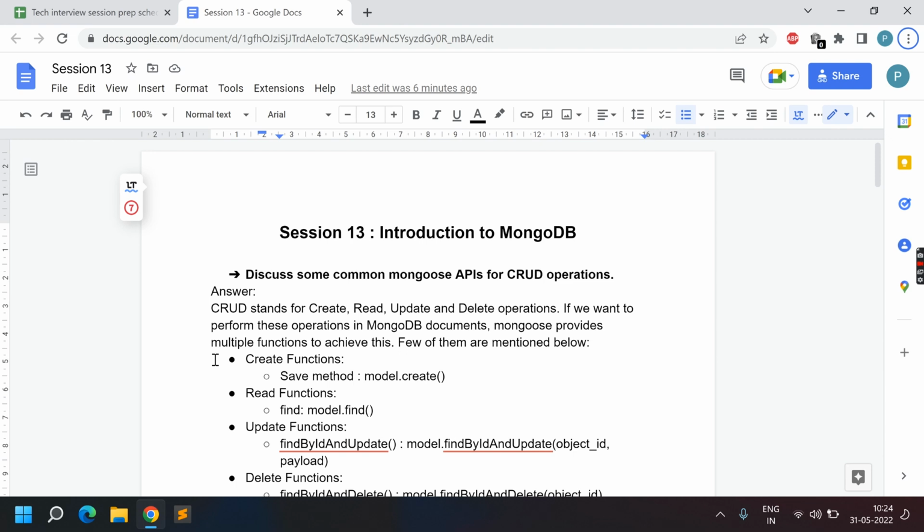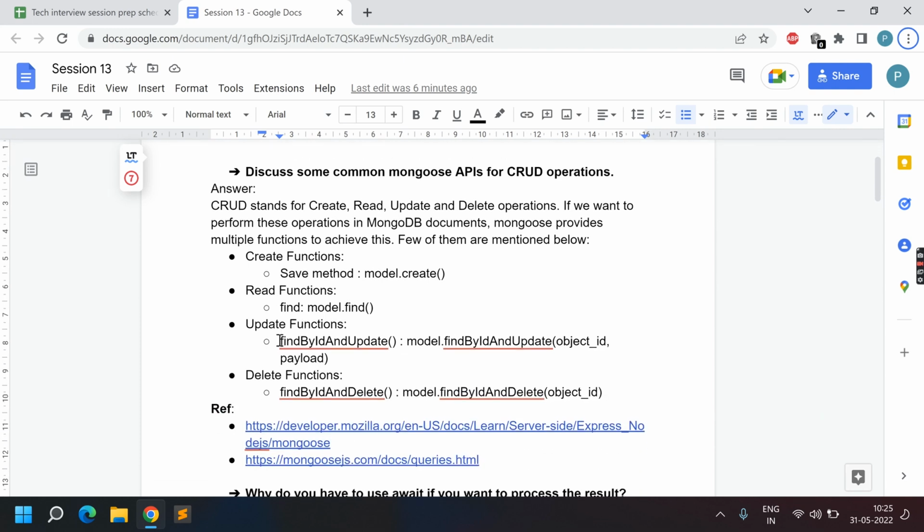Then if you want to update something, you have findByIdAndUpdate, which is basically, it will find the data by ID, which is a unique identifier for a MongoDB, and then it will update it based on the object ID and the payload. So if you see here, findByIdAndUpdate is a method for updating. What it does is, it takes the first parameter as an object ID. Object ID is just an identifier.